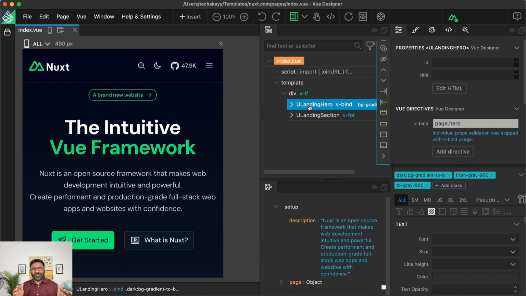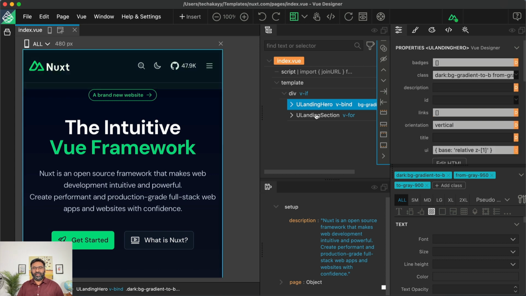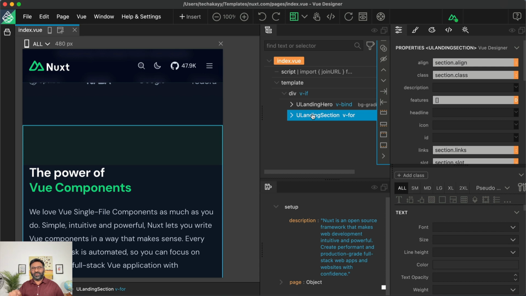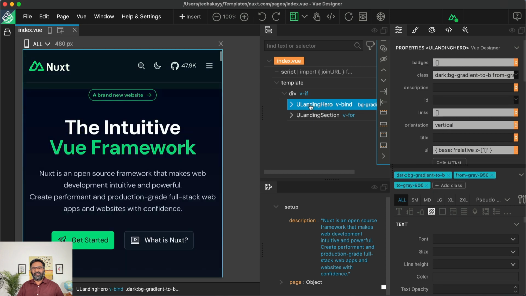So the next landing page is in fact two components. One is the Vue landing hero, and the other one is a Vue landing section. These Vue components are actually Nuxt UI Pro components. If you're not familiar, Nuxt UI is one of those component libraries that is Tailwind based, and it powers a lot of the Nuxt sites. So these, I believe, are components from the Nuxt UI Pro version.